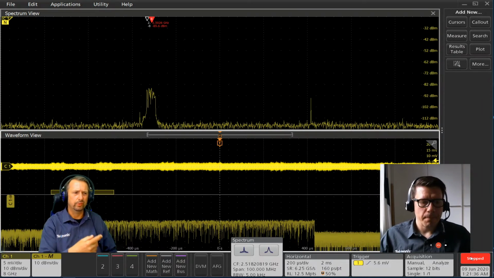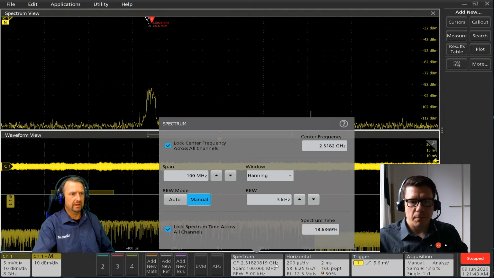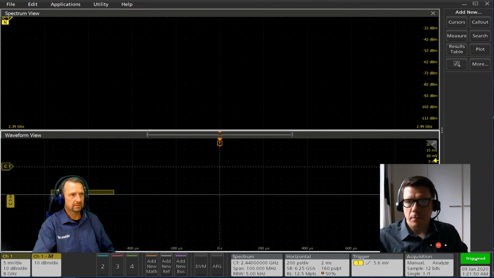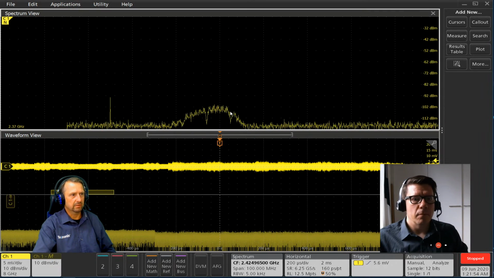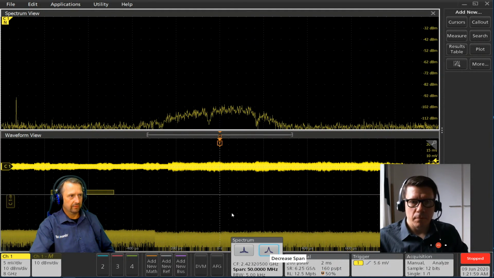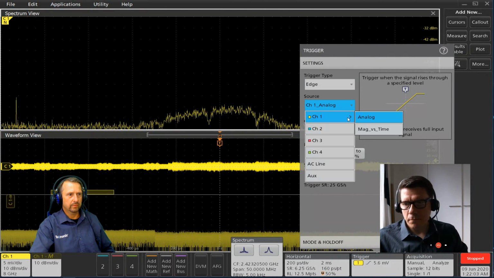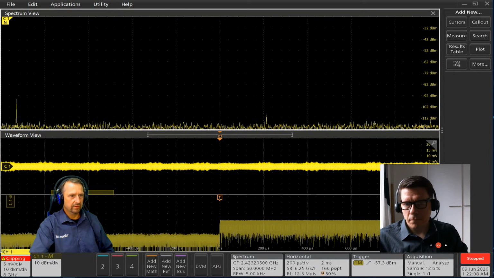Let's go to 2.4 gig where we have WLAN, because the way I set that up should be easier. So 2.44. Let me see if I can capture some elusive 2.4 gig, and I do a single. There is a WLAN burst, so let's move that to the middle. Let's assume that this is my WLAN. We probably don't need 50 megahertz. We go for the analog and we need to trigger on magnitude versus time. And let's see if we can trigger on it.